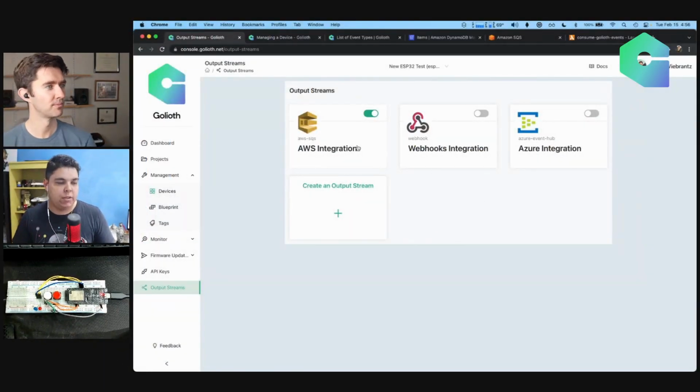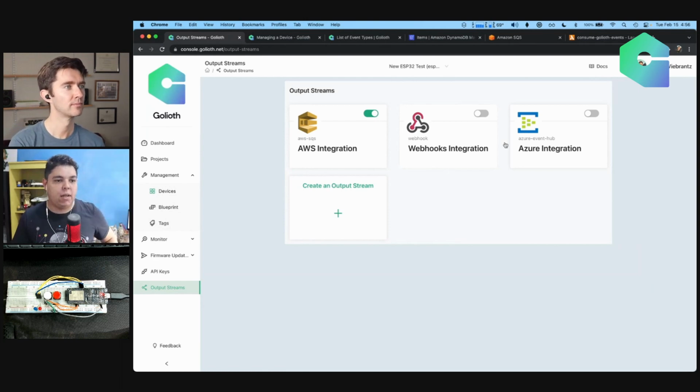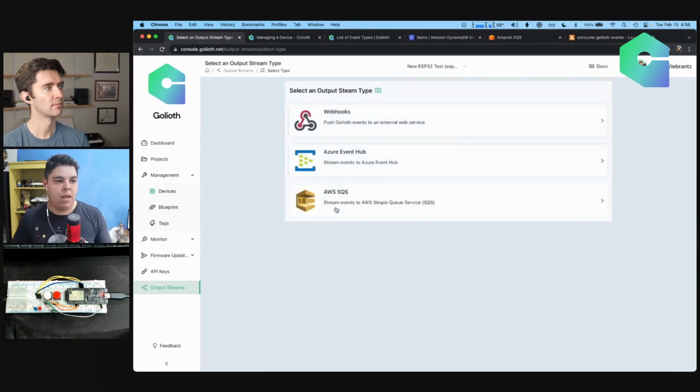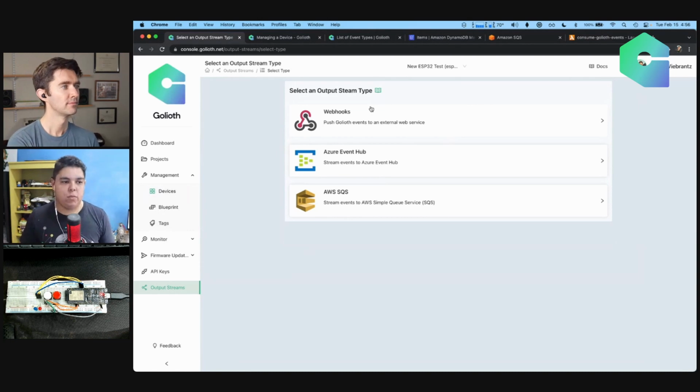Yeah, that's great. So I already have some integrations created here, but I'm going to show real quick how the setup works. I can create a new output stream here. Right now we have those three output stream types, like we just mentioned: Webhooks, Azure Event Hub, and AWS SQS. But of course, we're going to be adding more in the future. We created a structure that's going to make it easier to scale this and add new implementations.